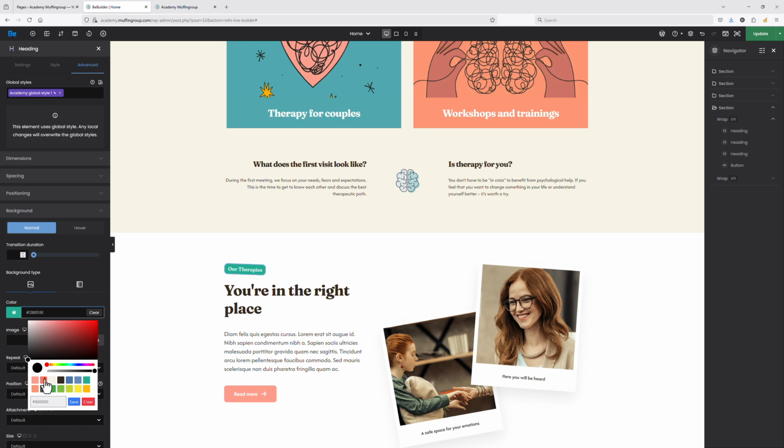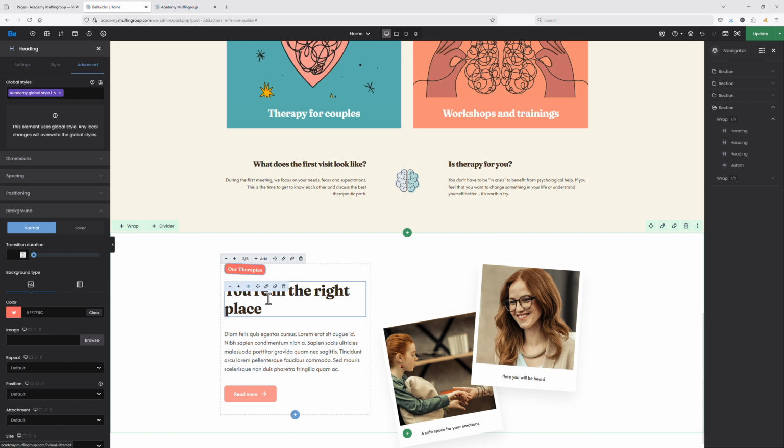So let's go ahead and change the background to pink and update the rest of the content in this section to match the project design.